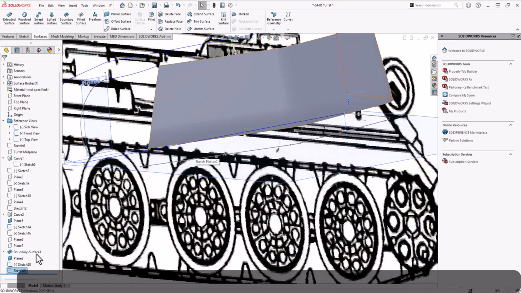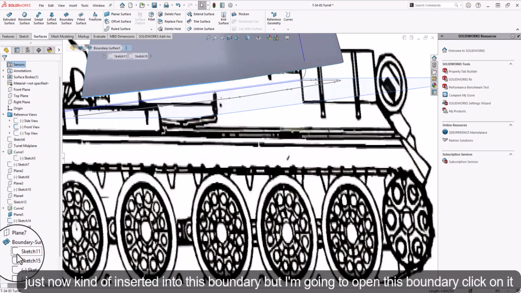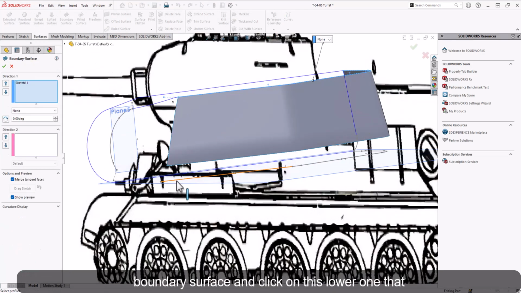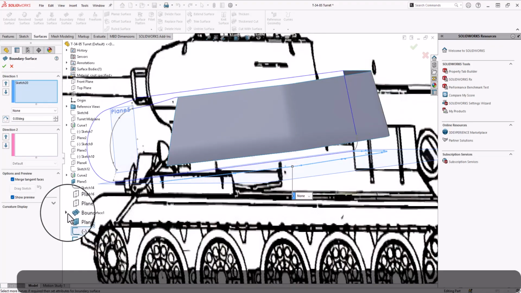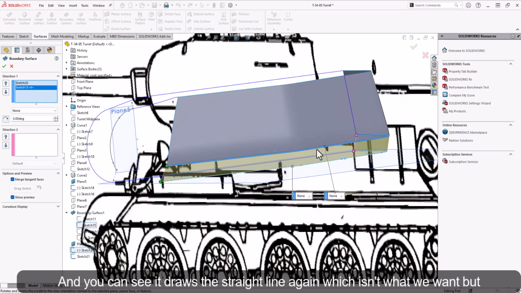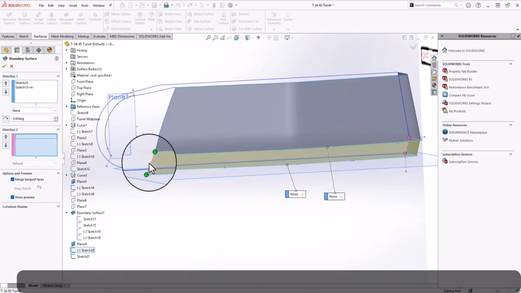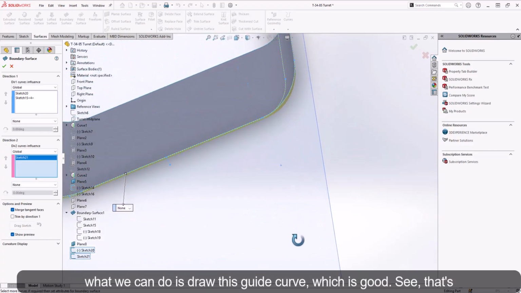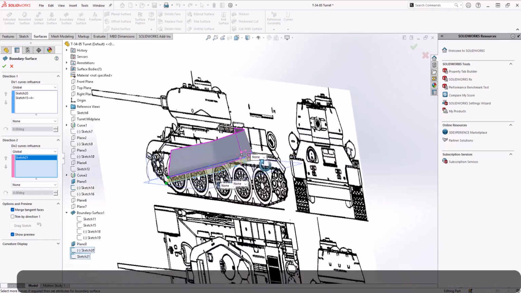And what I can do is I can take this lower plane, which is now kind of inserted into this boundary, but I'm going to open this boundary, click on it here, and then I'm going to do a boundary surface, and click on this lower one, and that is not the correct one. This is. And you can see it draws the straight line again, which isn't what we want, but what we can do is we can draw this guide curve, which is good. See, it's pretty good. It has the right curvature on the back, but the sides are still a little wonky.